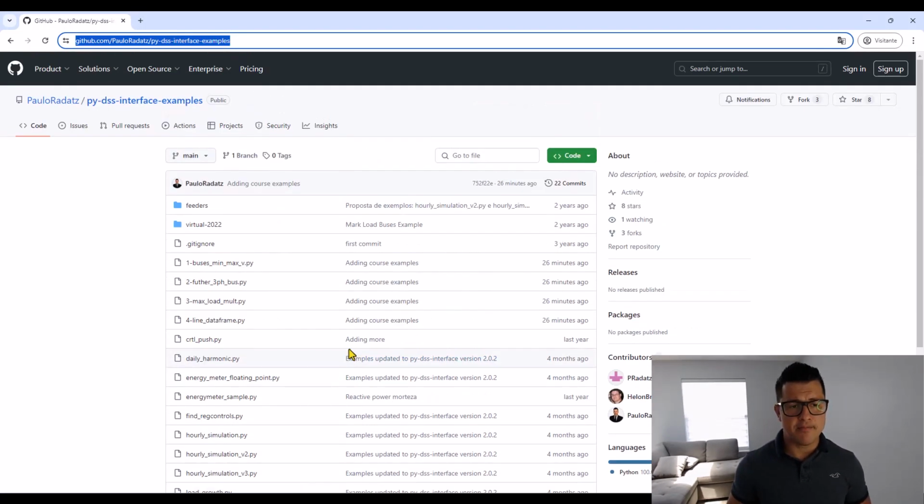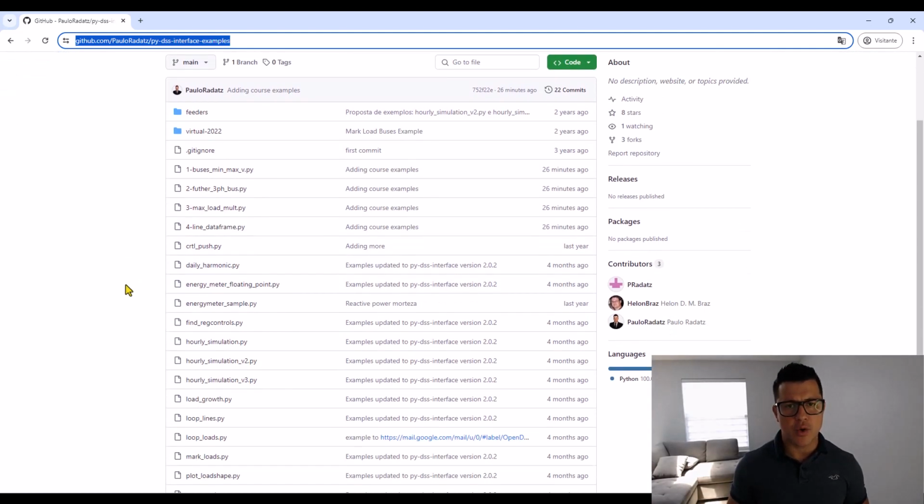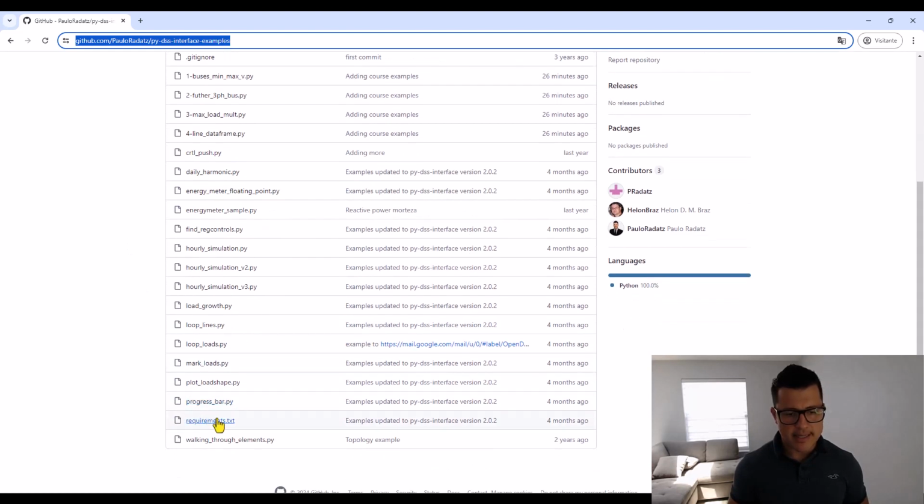I have here a GitHub repository in which I have a lot of examples that you can walk through and try to explore and see how to use Python to control OpenDSS. I also have here the requirements txt file, so you can create the same virtual environment on your computer and run your Python codes. I also have videos that explain how to create Python projects using PyCharm and the virtual environment, so I will also link them below.